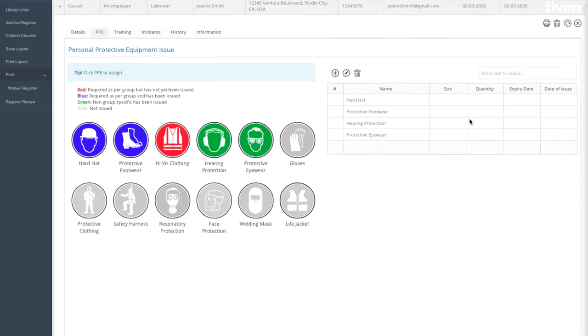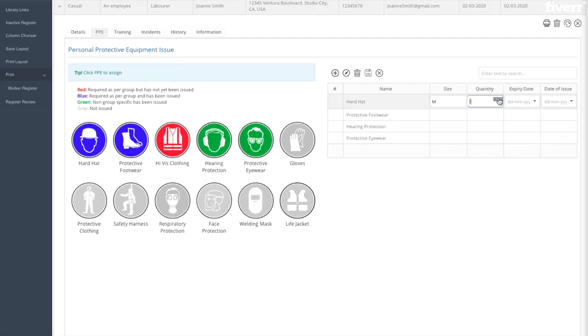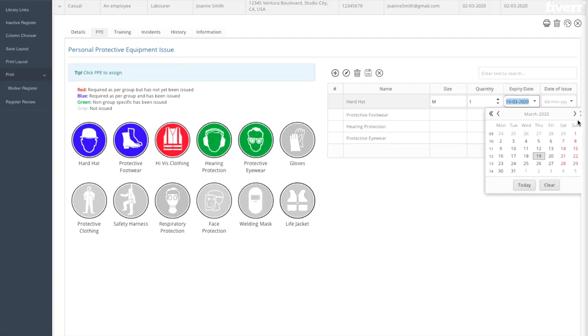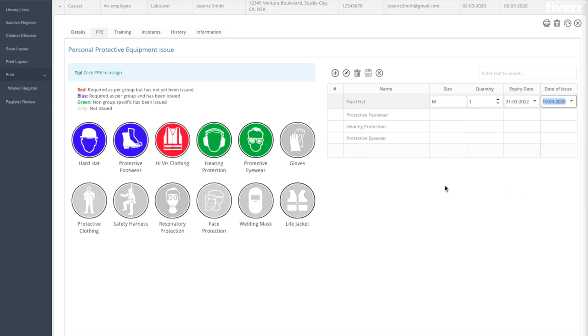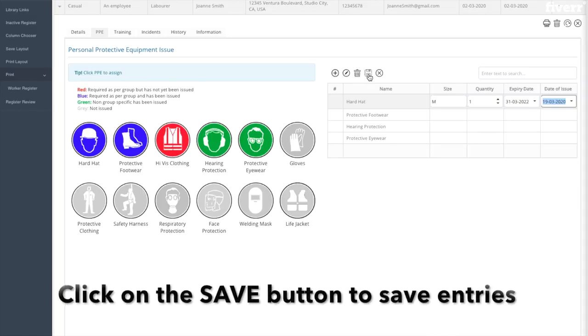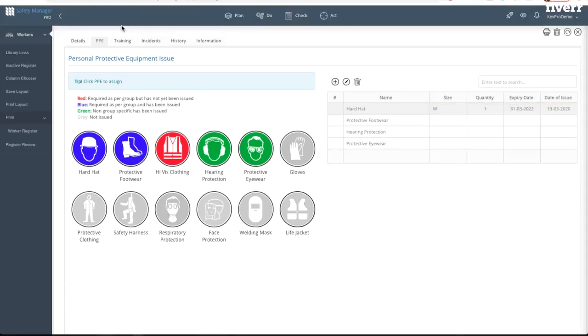Gray, not issued. On the right-hand side of the screen, we can now edit the equipment that the worker was given, size, quantity, and date of expiration. All of this information populates other parts of the site that we will cover in other videos. This is the best way to keep track of exactly what items or personal protective equipment have been issued to workers. Once the contents of this page have been saved, the records of issue are automatically updated in the Workers tab. On the left, click Training.